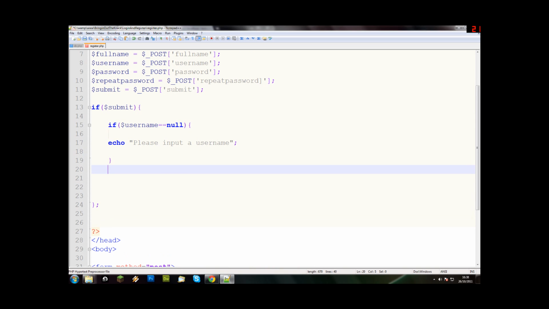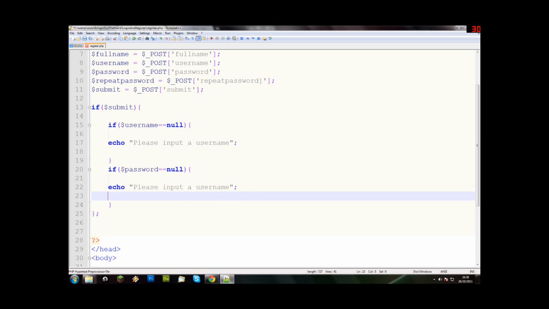And then we'll do the same for password. So we'll do if $password equals null, we'll echo the same sort of thing, but we'll say a password. So if they haven't put in their username and they've clicked submit, they'll get that message, and if they haven't put in their password, they'll get that one.